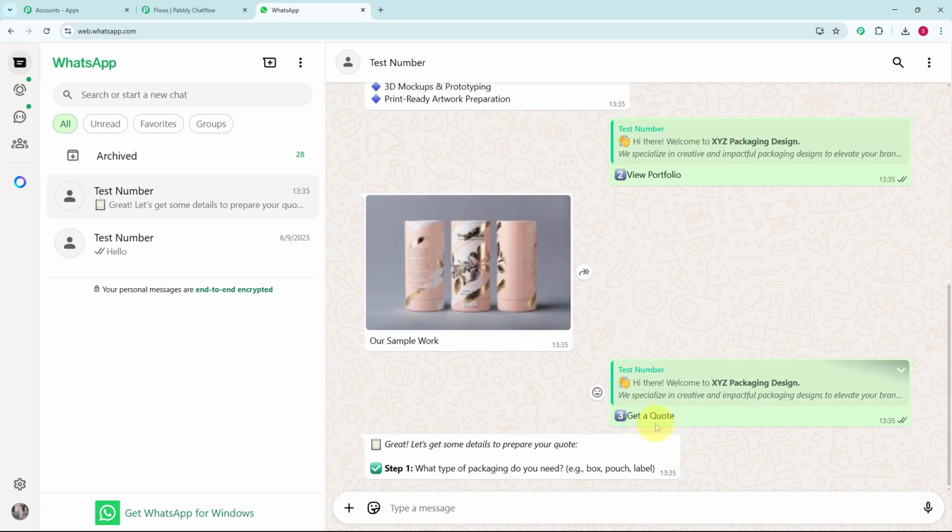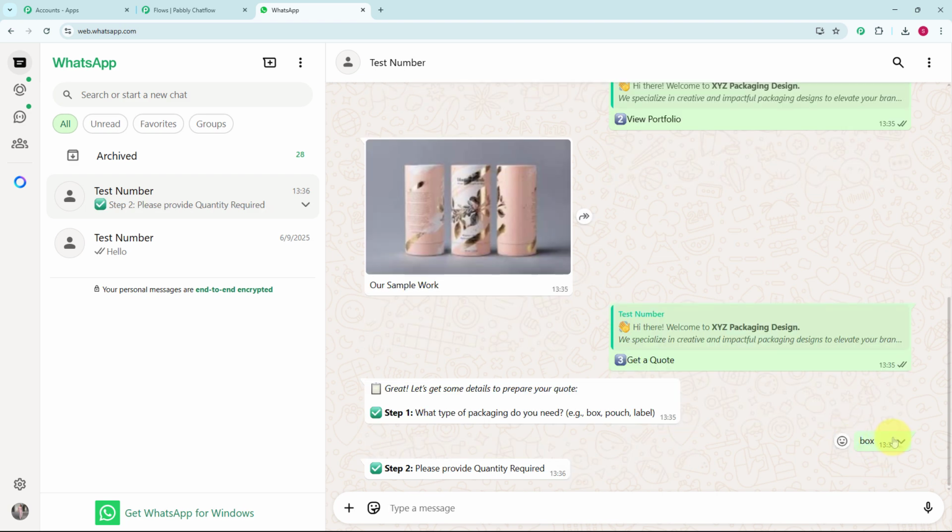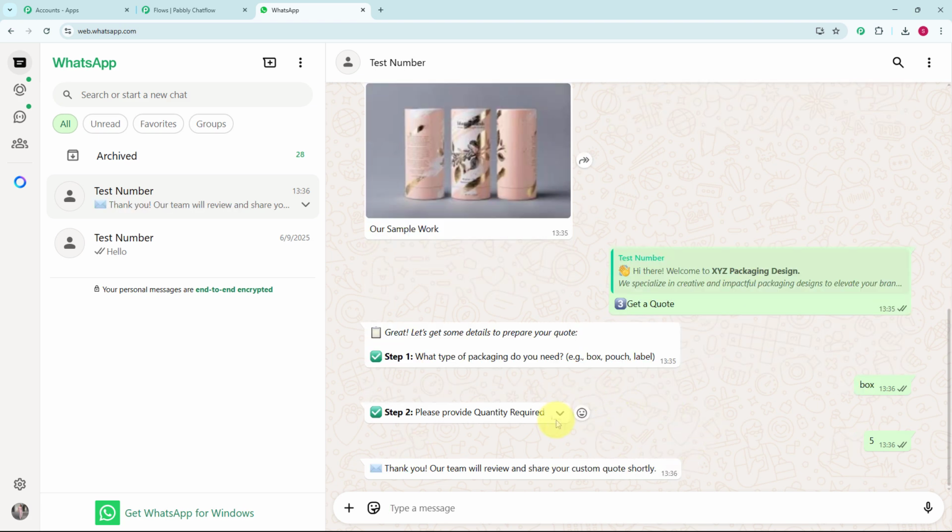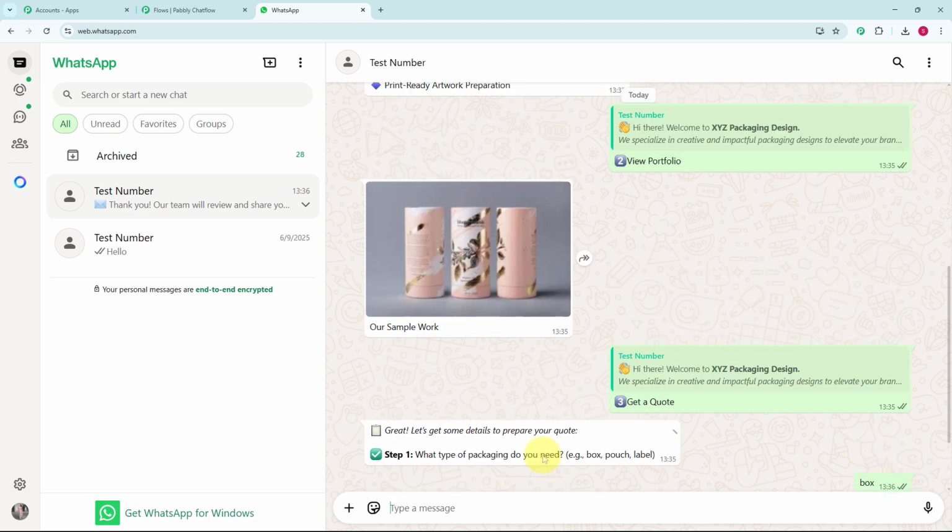As I'm selecting get a quote, I am getting a message asking me to enter the type of packaging I need. So now let's enter the answer here. As I'm entering the answer, I am getting another question asking for the quantity required. So now let's enter the answer here. As I'm providing the quantity required, I have got a thank you or confirmation message. So here you can see we have a fully functional chatbot.